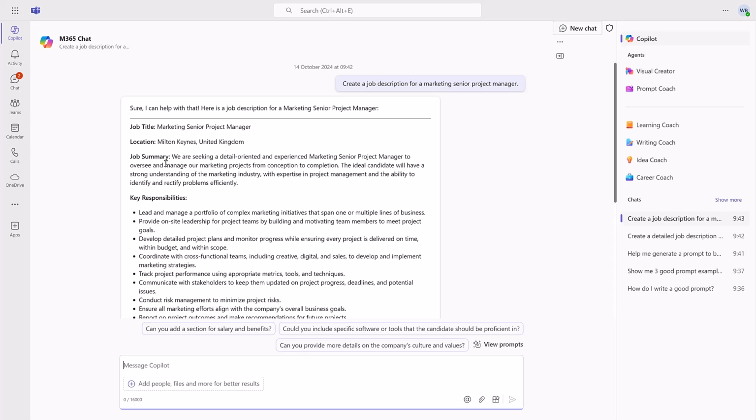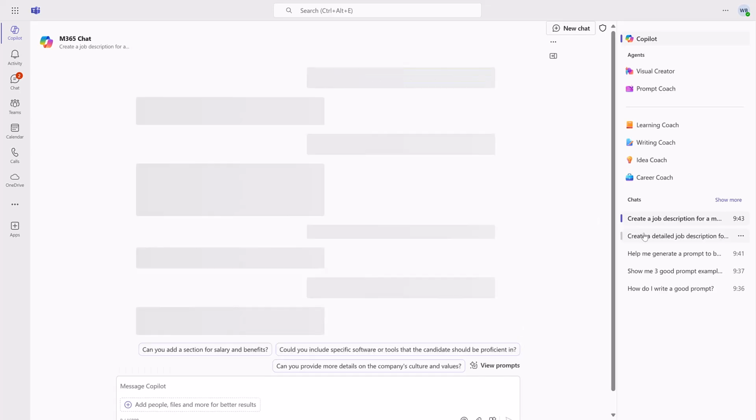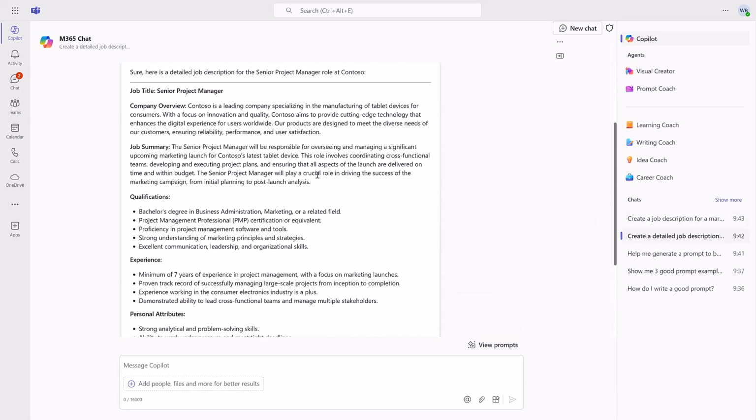But what we can see here is it's not very specific. So in our example, because we mentioned that it was for a tablet device launch, here it's tailored a lot more to that kind of thing. We talk about experience working in the consumer electronics industry here.